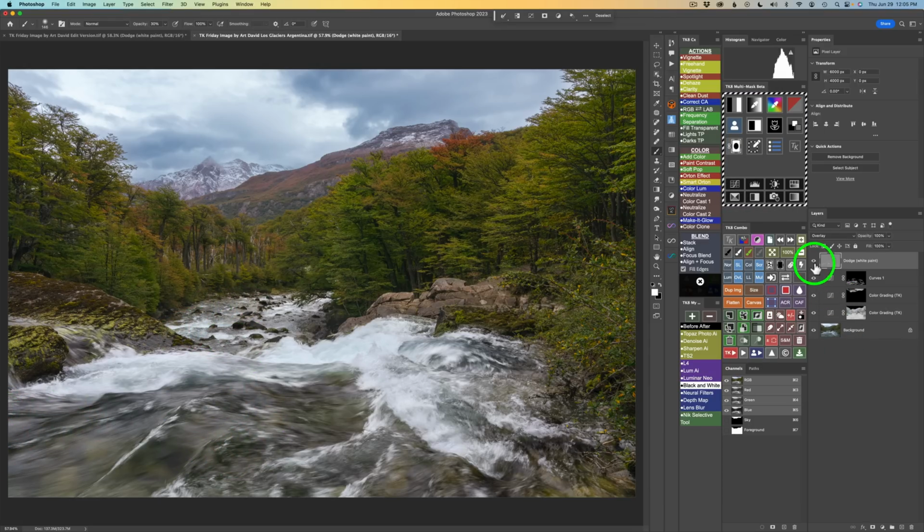Now let's take a look at the before. I'm just going to click this eye on the dodge layer. Here's the before and here's the after.